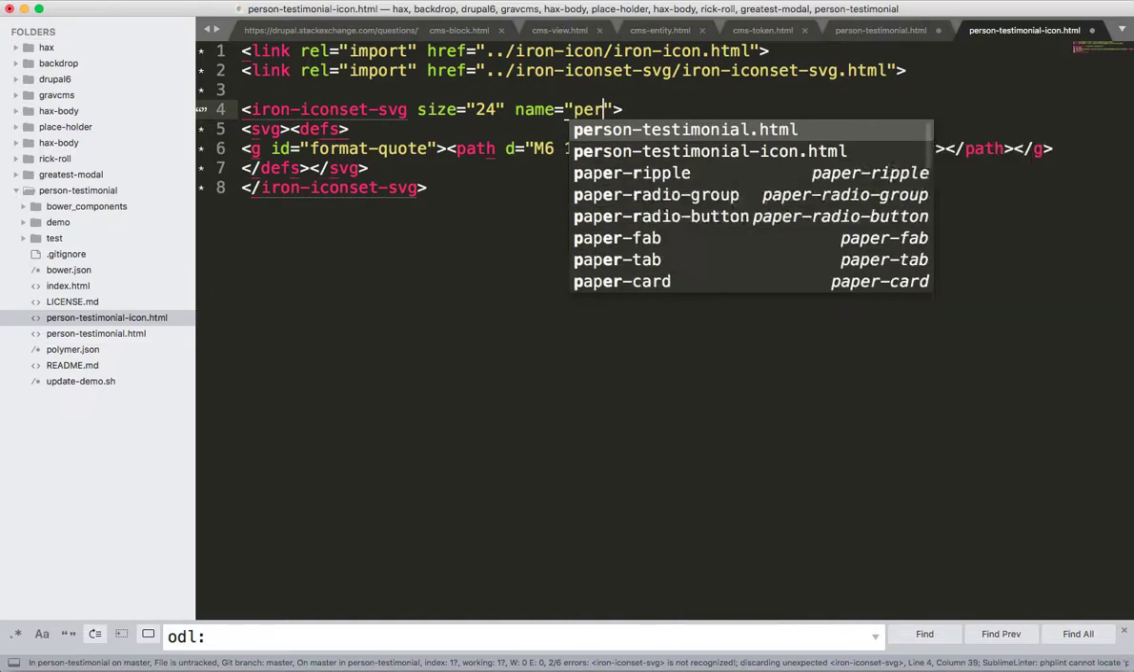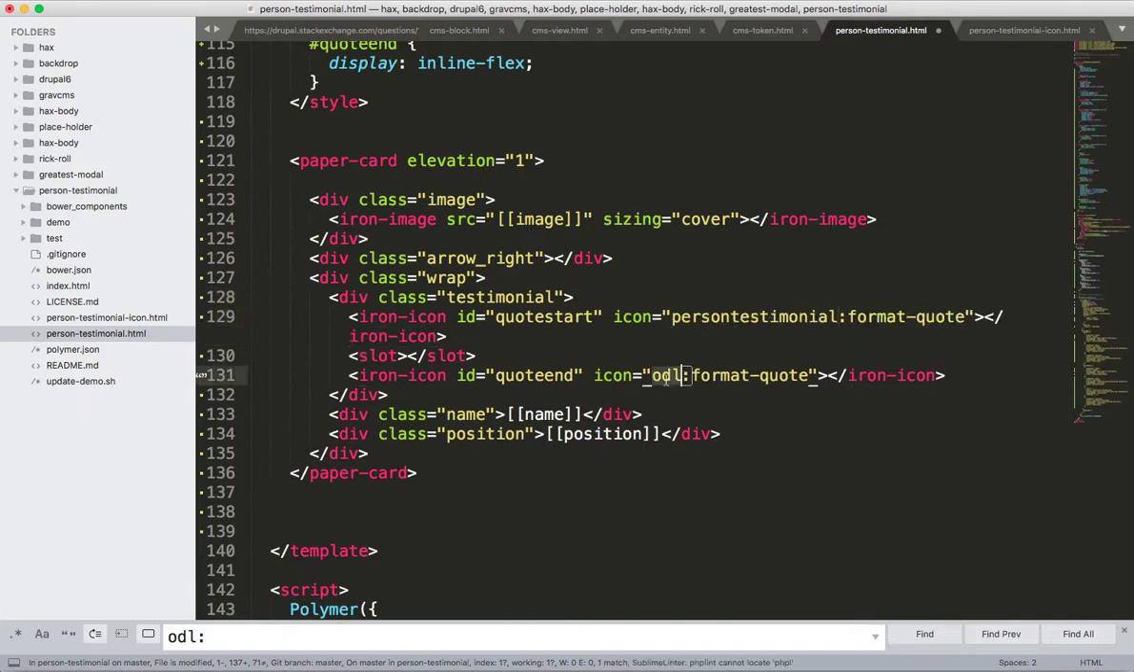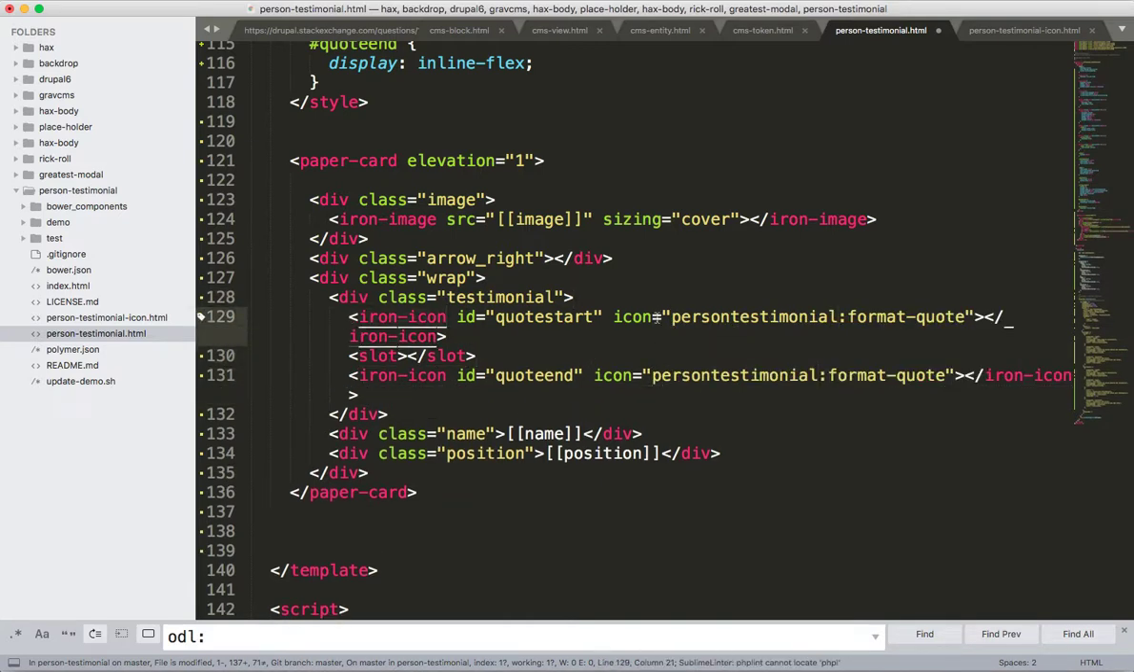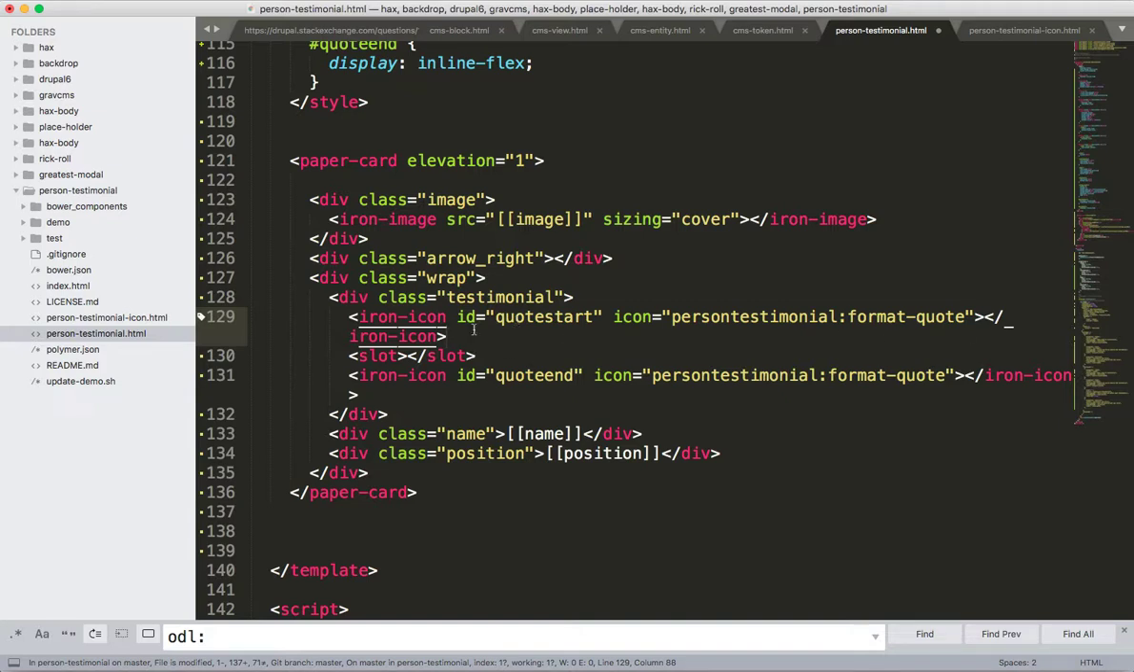And so I'm going to name this LRN person testimonial, something very verbose here so I don't conflict with other ones. Eventually we'll probably move this into somewhere else, but okay, I've got person testimonial icon, and now that will allow me to prefix this, and the iron icon tag is going to have a registry built up to know, oh, when I see person testimonial, that means to find this named space and then find the ID format dash quote and put this SVG gobbledygook in place of where I am.